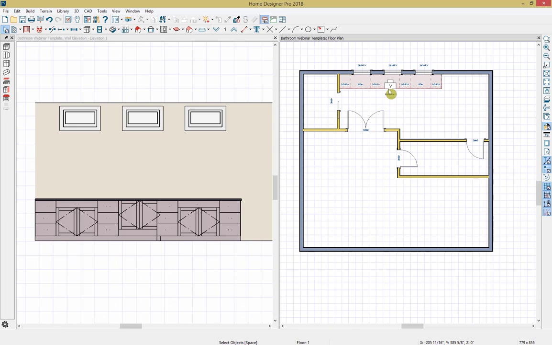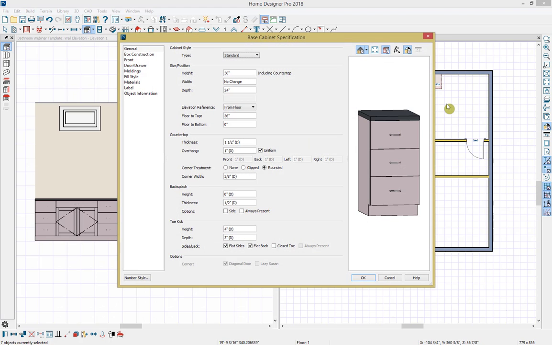I would now like to add a backsplash to all of my base cabinets, so I'll select my base cabinet tool, and I'll press Shift to group select only my base cabinets. This will select all of these objects, and I can press Ctrl E to open this object. I'll change the backsplash to be 4 inches, and I'll select to show it on the side as well.